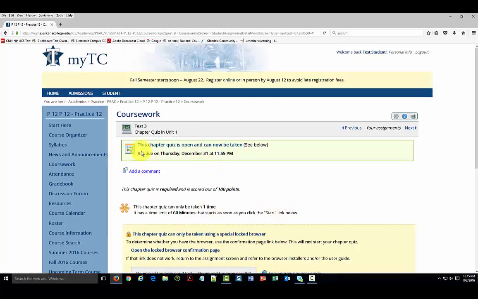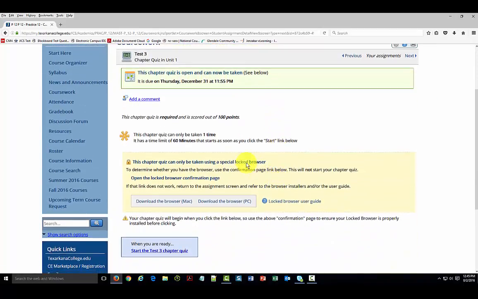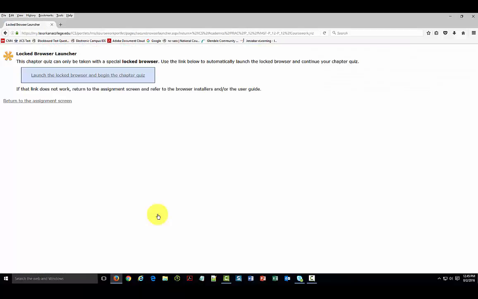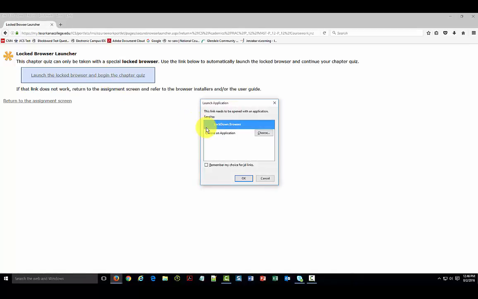It comes up and it tells me that the quiz is open. I can now take it. This is the same page that I downloaded the locked browser from, but I've already done that, so I can skip that step. And then it says, when you're ready, start test chapter 3 quiz. So I will click on that, and it's going to ask me to launch the locked browser and begin the chapter quiz. Now, when I do that, it's going to close my program that I'm videoing this with. So I will click on launch the locked browser.